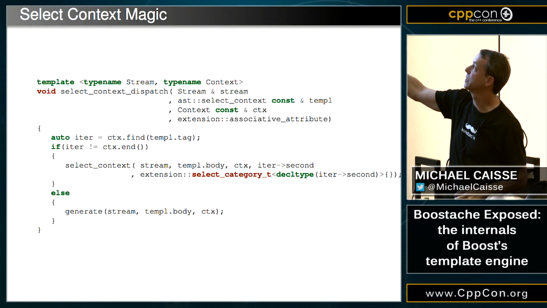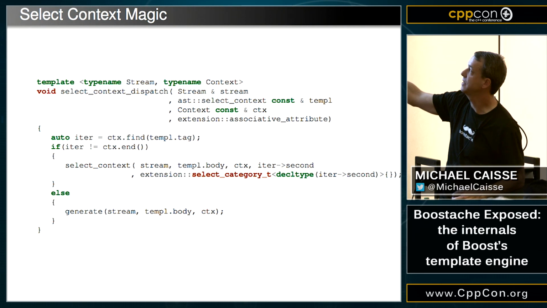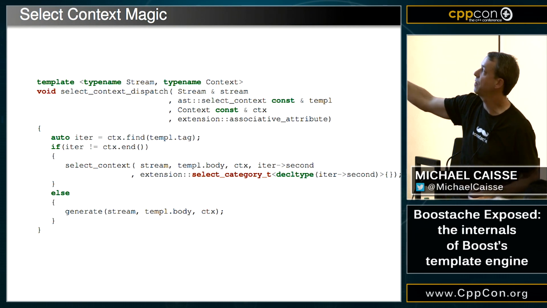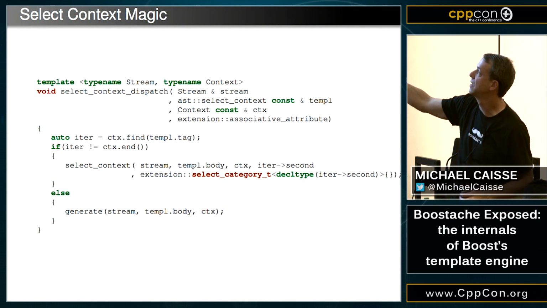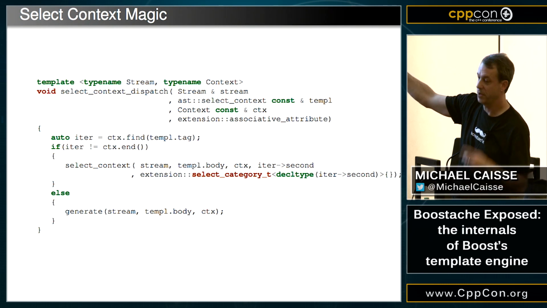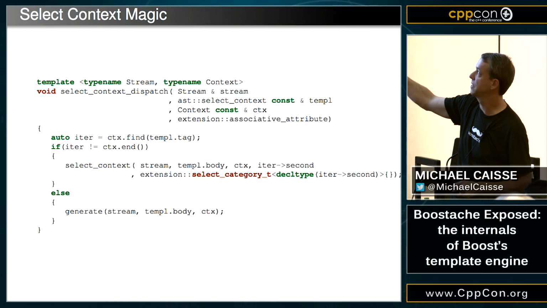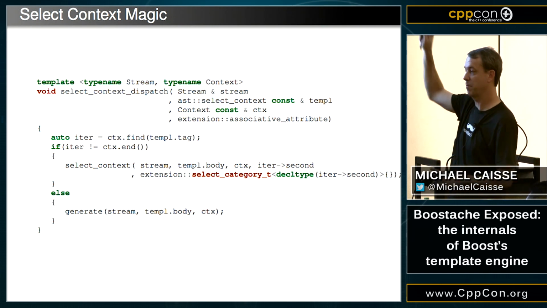So how does this work? It's assuming that there's this find for these associative things. If it finds it and we're not at the end, then it must be there. And now I can call this select context, passing it now the stream, the template body, where we are inside of the template itself, the context, and the second, so the thing that it pointed to.